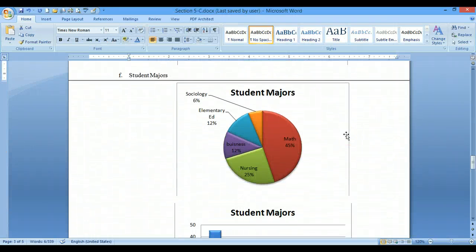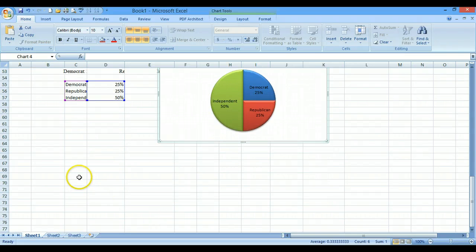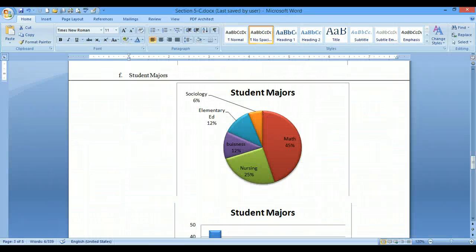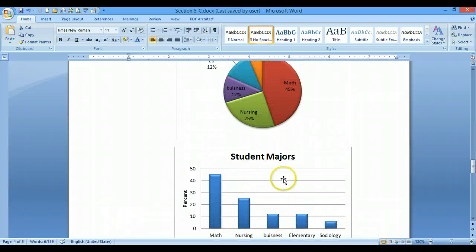All right, again, another pie chart, and you'll type in your information, just like we did here. Over here, we would have each of their majors, and then the frequency, or the percent. Highlight those, and insert your pie chart. Same information, except used as a bar graph.